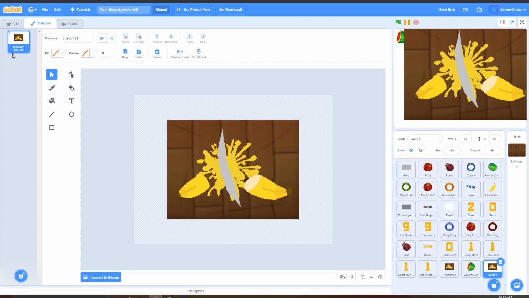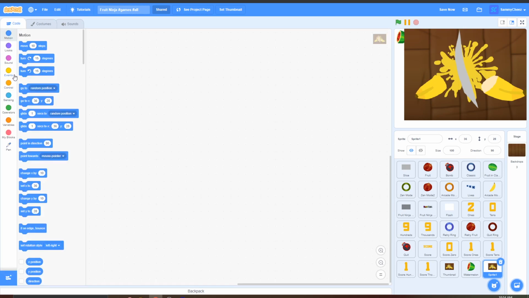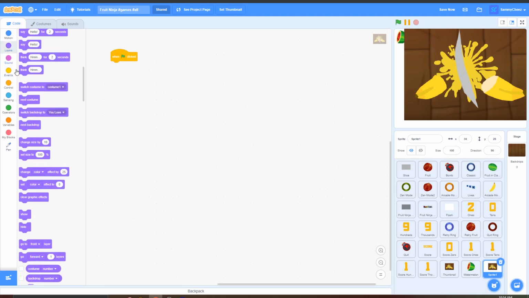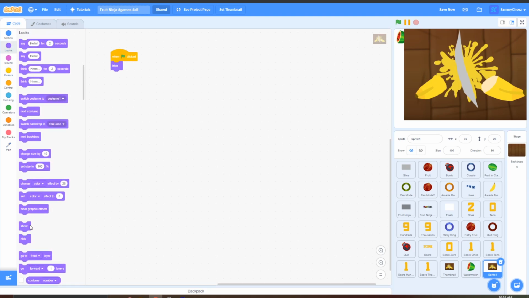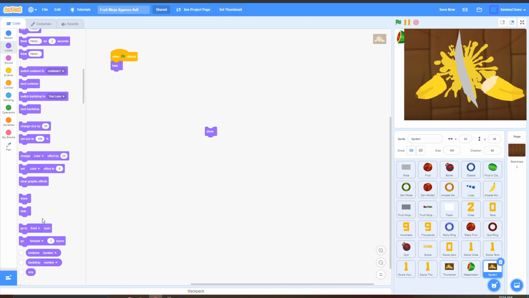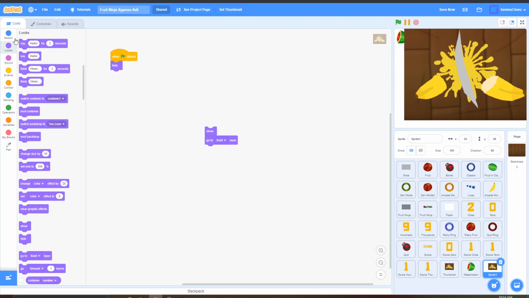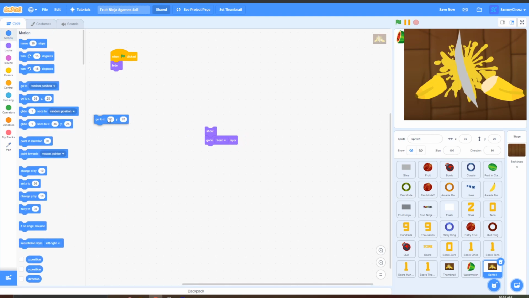And once you have your art done, all you want to do is go to code, go to events, grab a when green flag clicked, go to looks, hide, then just grab a show block and put it out in the middle, grab a go to front layer block and put this attached to the show block but not connected to anything yet, and then go into motion and grab a go to x, y block and change the x to 0 and change the y to 0, and then attach this block right here.